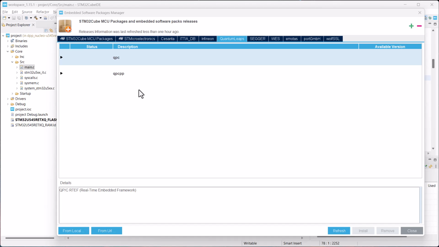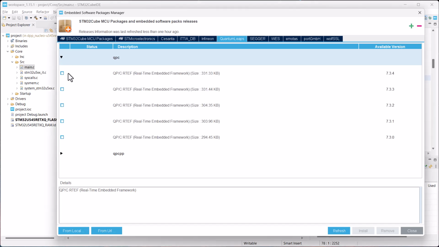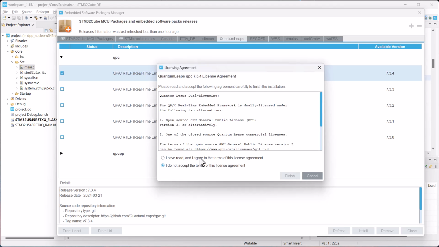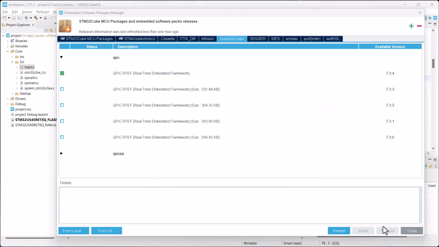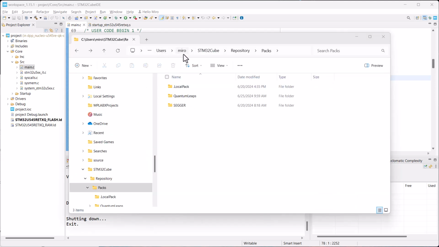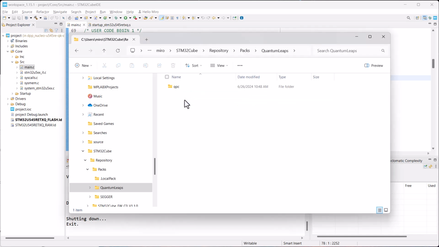At this point, QuantumLeaps should appear in your package manager. Expand the QPC section and tick the box for the latest version at the top. Click Install and accept the licensing terms. In case you are wondering where Cube has put the package, you can find it in the user directory STM32Cube repository packs folder.